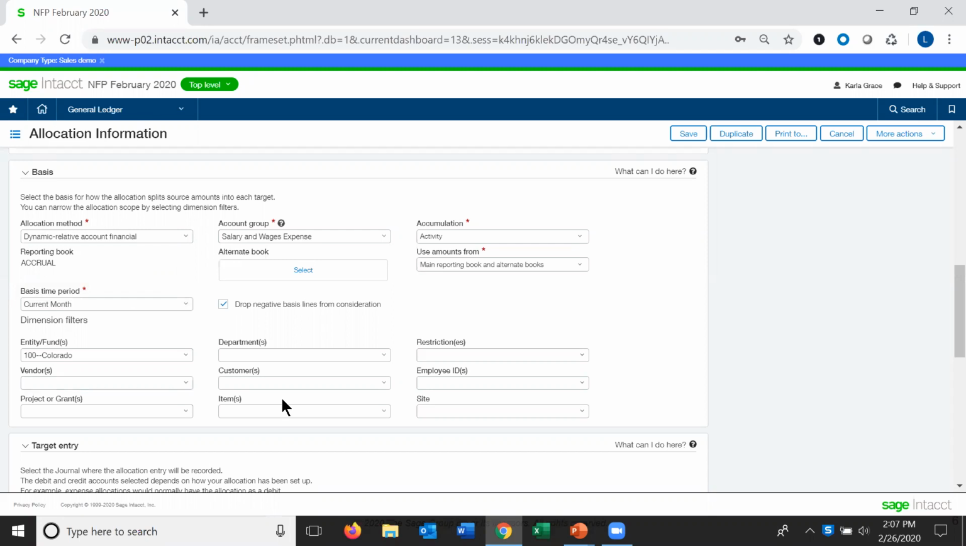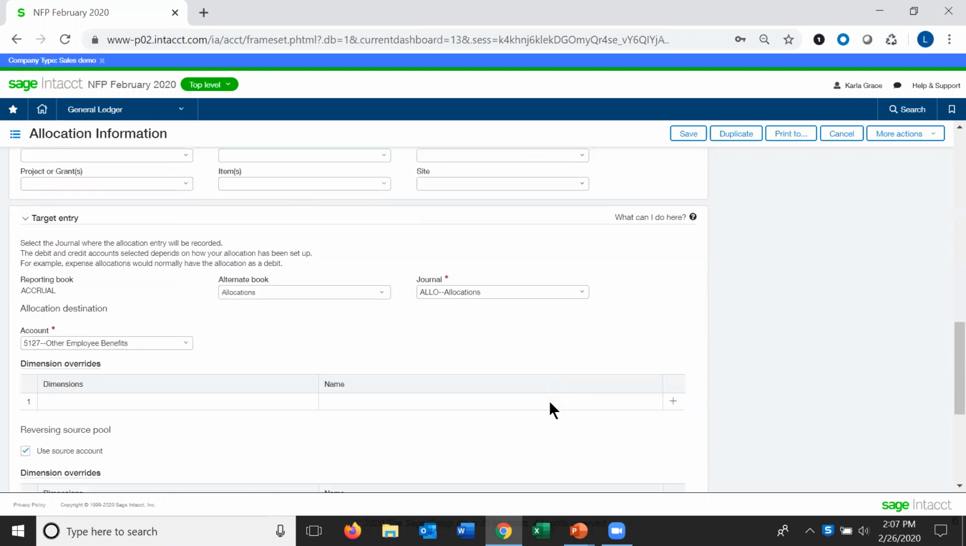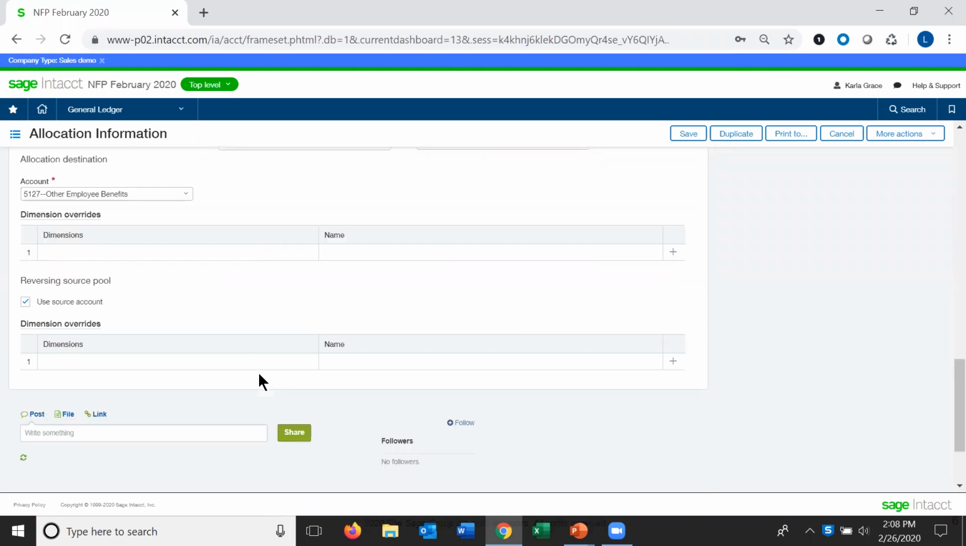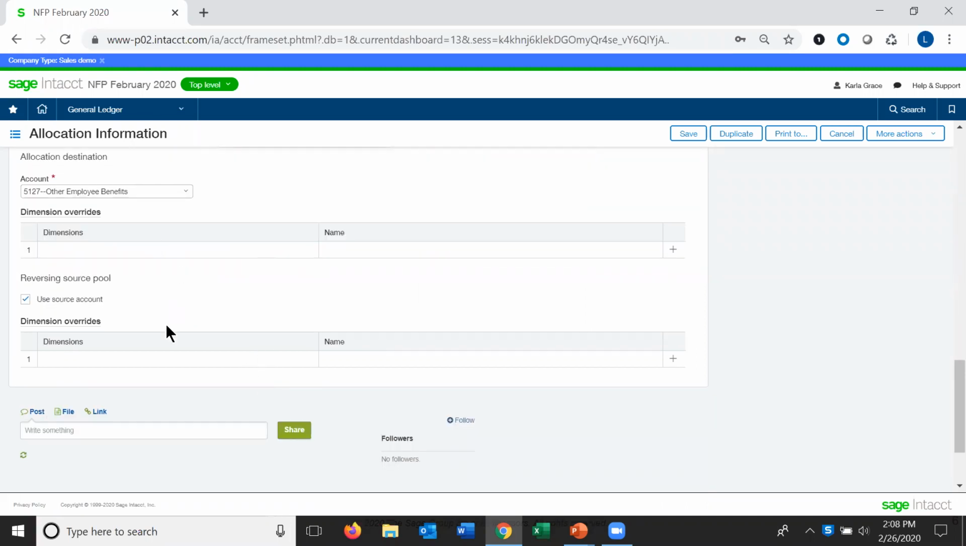What I'm going to do is pull all of that information together, and then from here, determine my target entry. So where is my journal that the allocation entry is going to be recorded? I've set up a specific journal for that. We know that we have the ability to define our own journals. So I've set up an allocation journal specifically for that. And then you also have the ability to do some overrides.